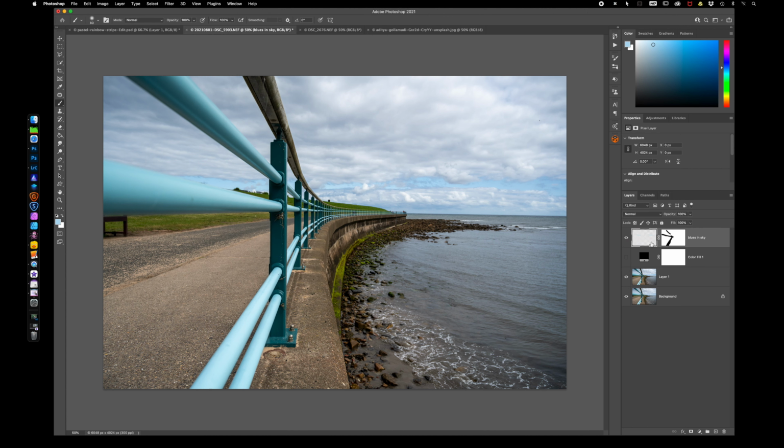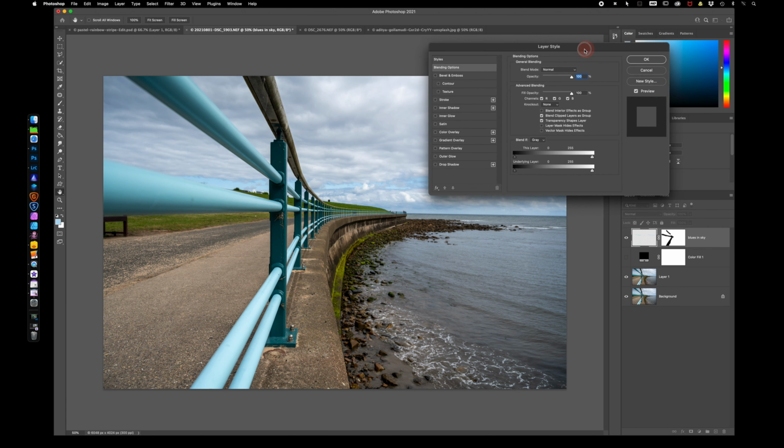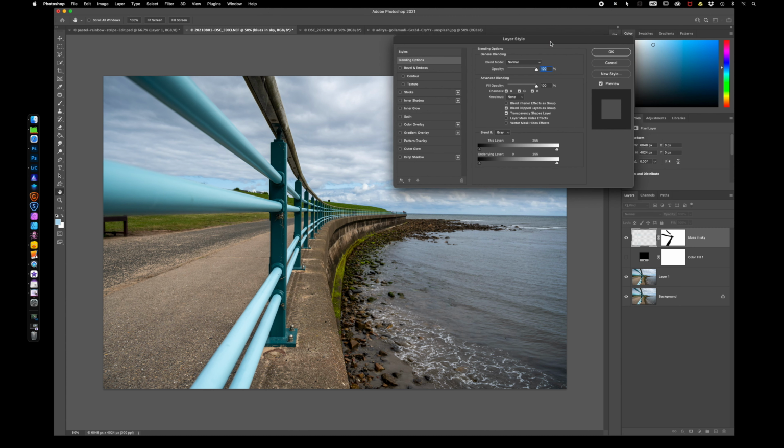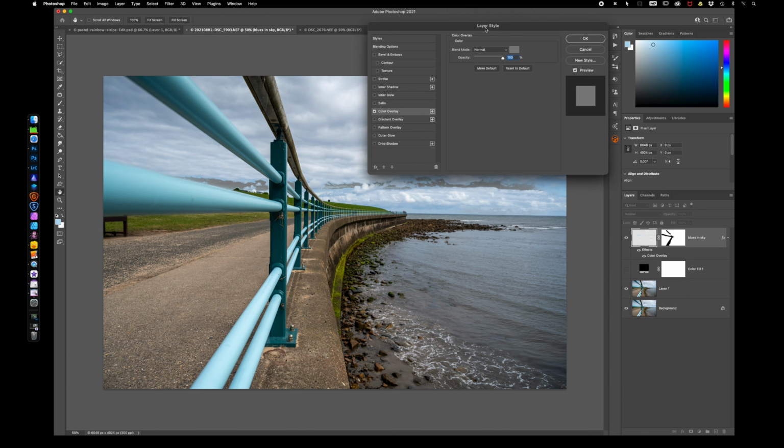So let's do something with this layer, shall we? That's what we came here for. So I'm going to, in this instance, just to show you another tool, double click here to bring up my layer styles. And in my layer styles box, what I want to do is I want to put a color overlay on. Alright, so I click on color overlay.